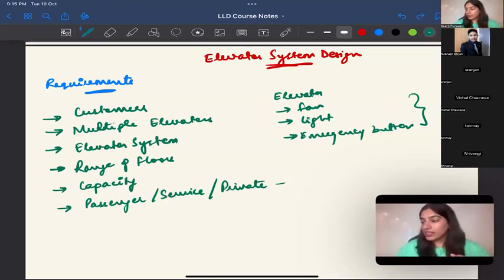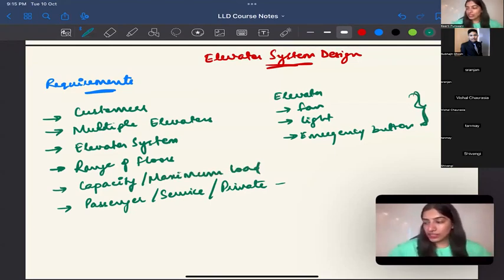I can see people talking about capacity, load and maximum load in the chat. So I'm adding that also, maximum load. Yes, these are the points that you should discuss. Even in an elevator, you should talk, okay, there's a fan, light, emergency button and all of this. But in terms of requirements, say you have 1 hour, okay? What are the main things that you're going to ask about?